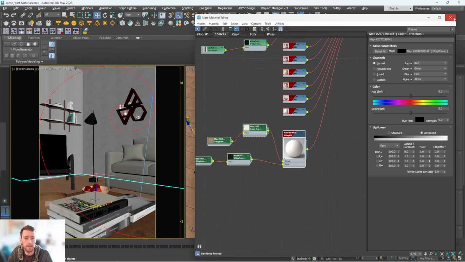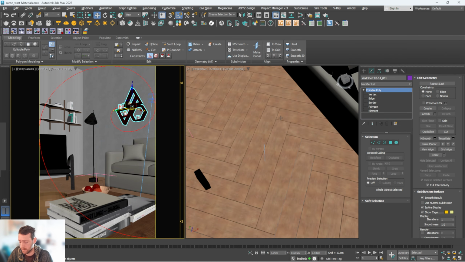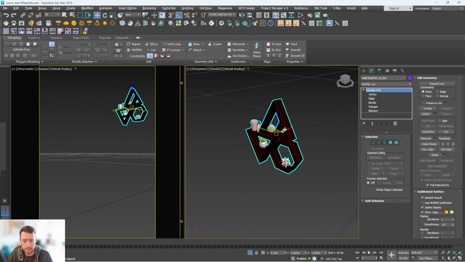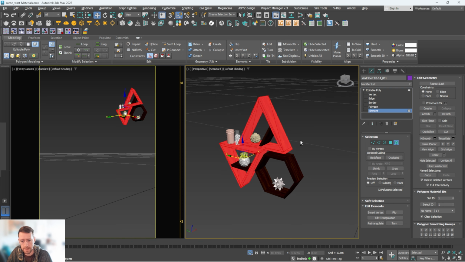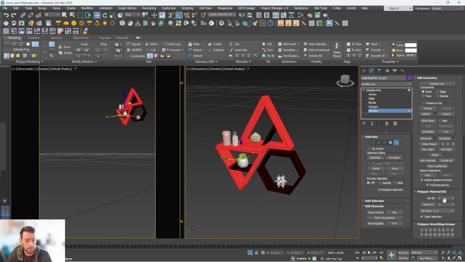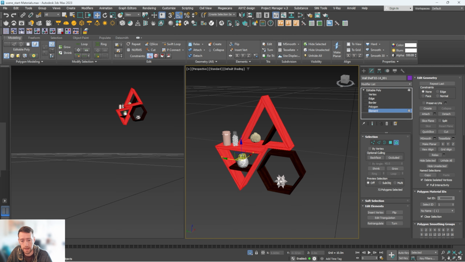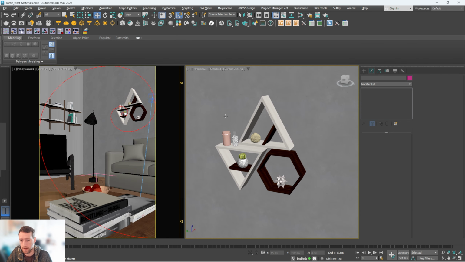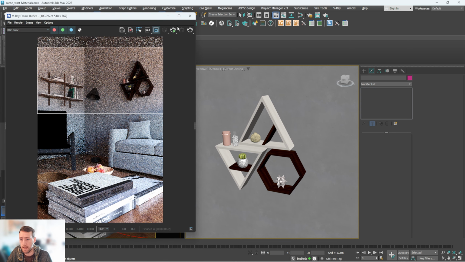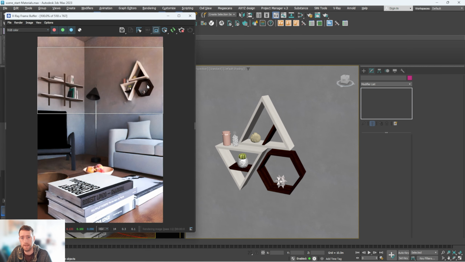I'm going to exit these and go to my shelf. I'll isolate it, and what I want to do is select the element. You can see I have these already selected, and I'm going to set down here the ID to 9. Once I do that, you're going to see those change straight away. So now if we go back to this, I can hit render, and we get exactly that look we want.